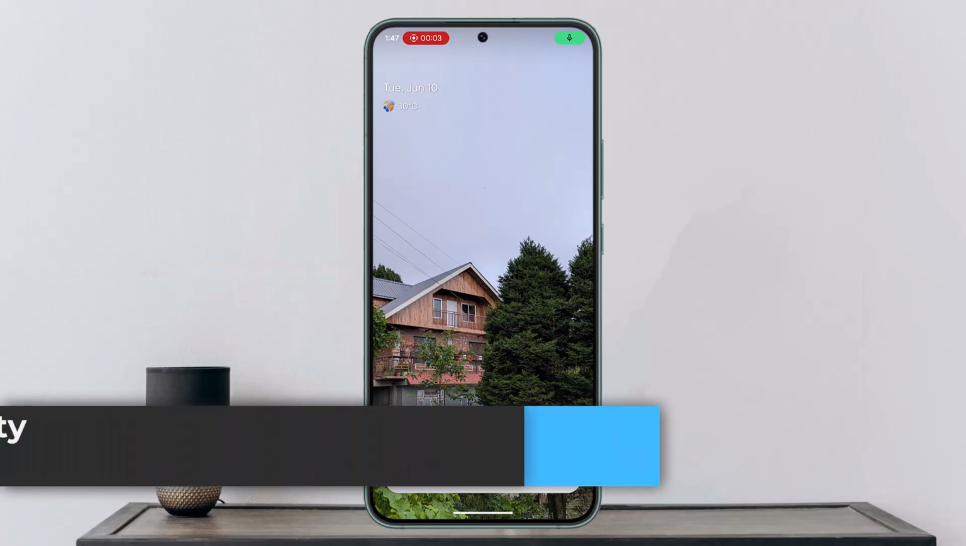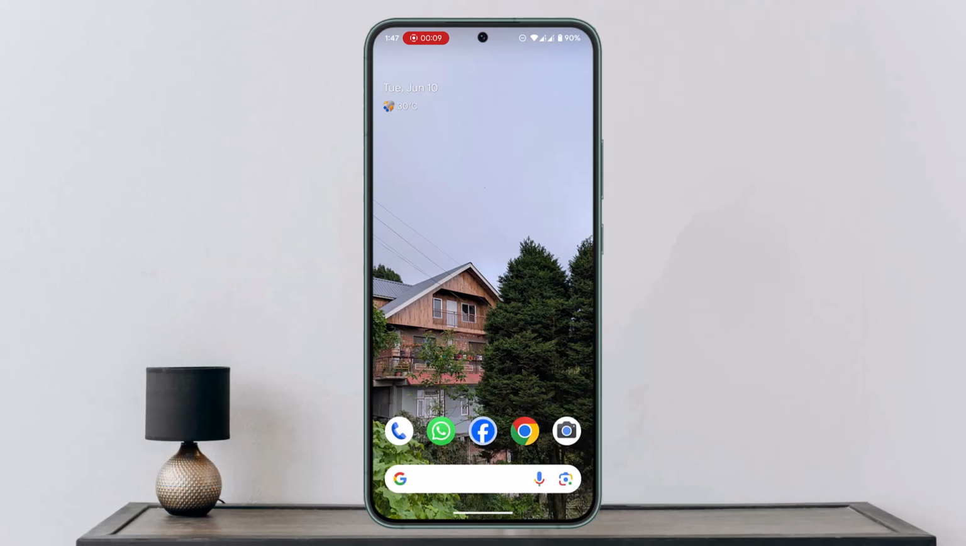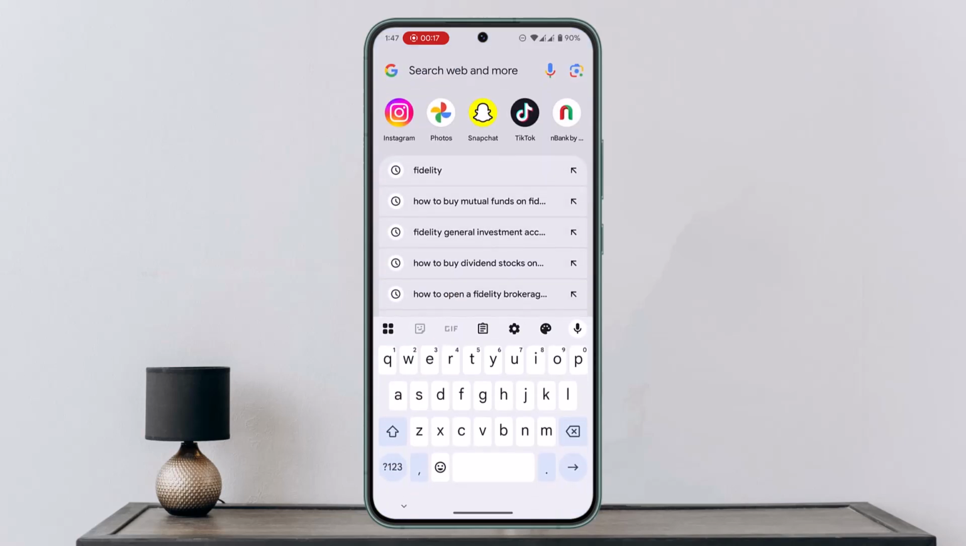In this guide video, I'll show you the procedure on how to trade option on Fidelity app. In order to trade option on Fidelity, first of all, open a Fidelity Brokerage account. So here, you want to first of all go to the account, or if you don't have a Fidelity Brokerage account, you want to create one.